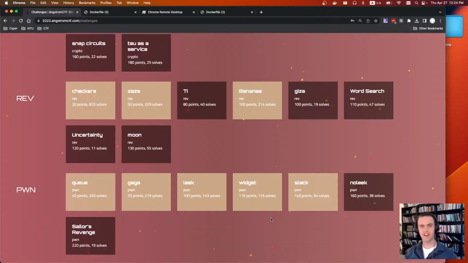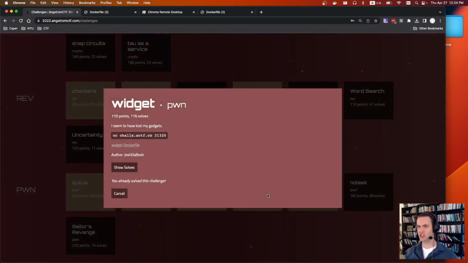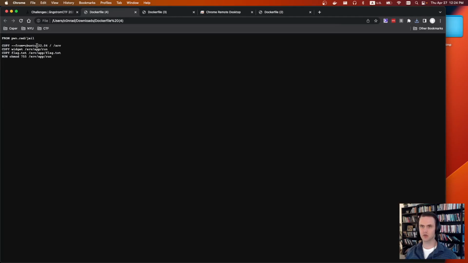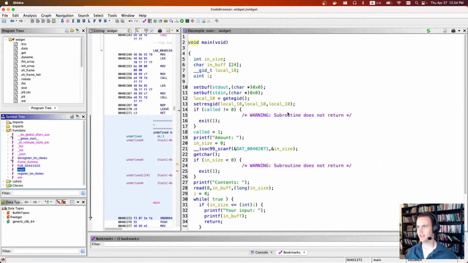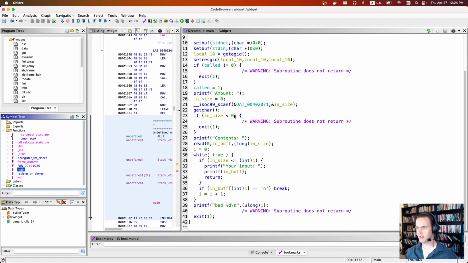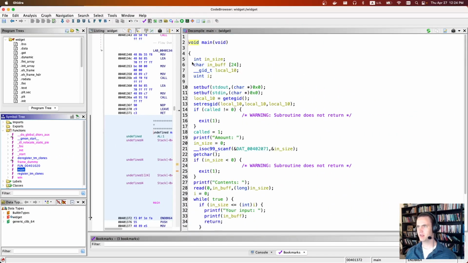So, very cool challenge. The next challenge is widget. "It seems I seem to have lost my gadgets." We're given a netcat port, the binary, and a Dockerfile. If we look at the Dockerfile, we can see it's using Ubuntu 22.04. So that'll be useful. If we open up the binary in Ghidra, I already renamed some variables.